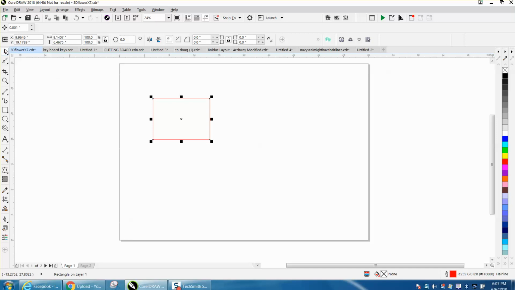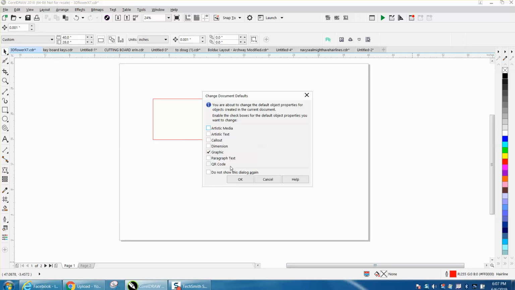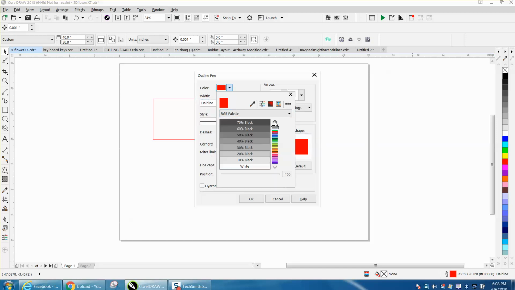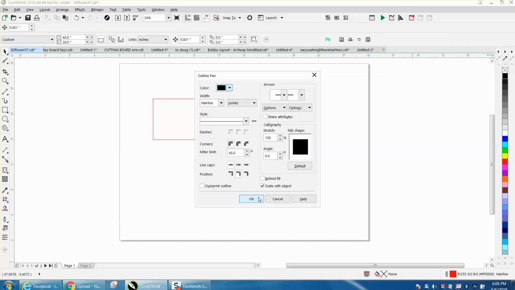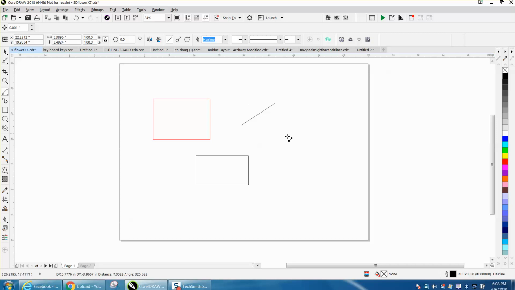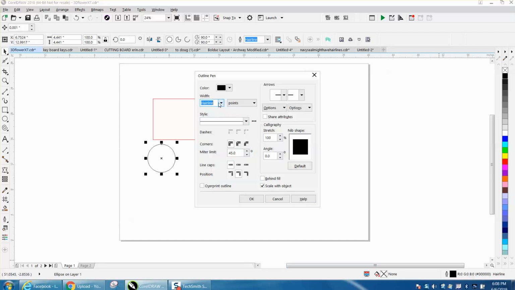So let's just change something now with nothing selected. I'm going to double click graphic. I'm going to make it black this time. And now, anytime I draw a graphic, which can be a line, a box, an ellipse, or anything, it's going to be that black. So I'm going to change mine back because I like red hairline.